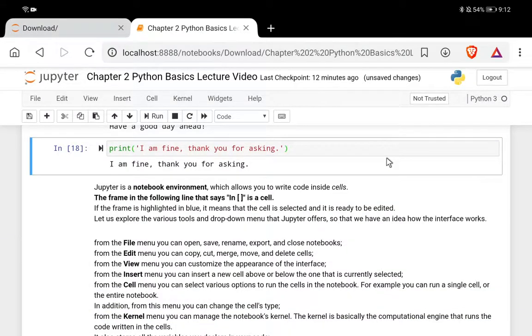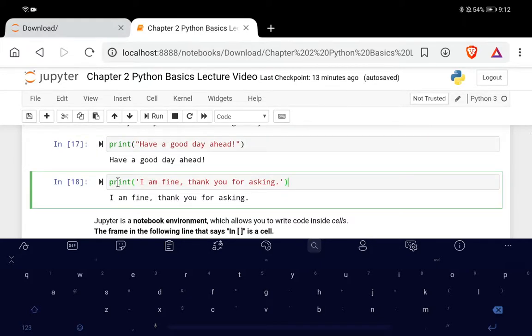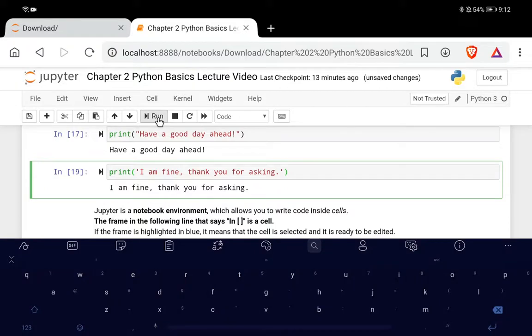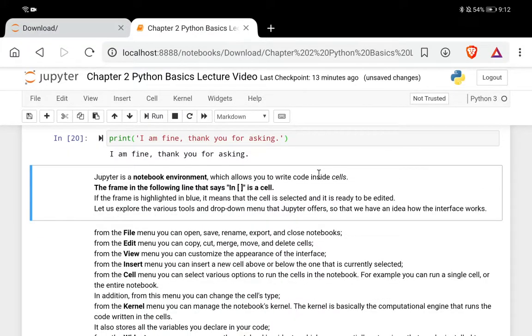Jupyter is a notebook environment which allows us to write code inside of cells. In square brackets 18, this means that this is indeed the 18th code cell that I've run inside this Jupyter notebook this time around. As I press run every time, it adds to the number. So this means I have run 20 code cells for this session.